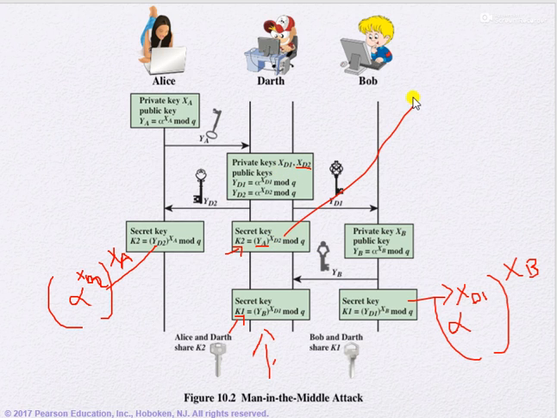private key. So ya, we know what ya is. Ya is alpha raised to the power xa, and he can raise it to the power xd2. So this way he generates alpha raised to the power xd2 xa, that is alpha raised to the power xa xd2, which is k2.